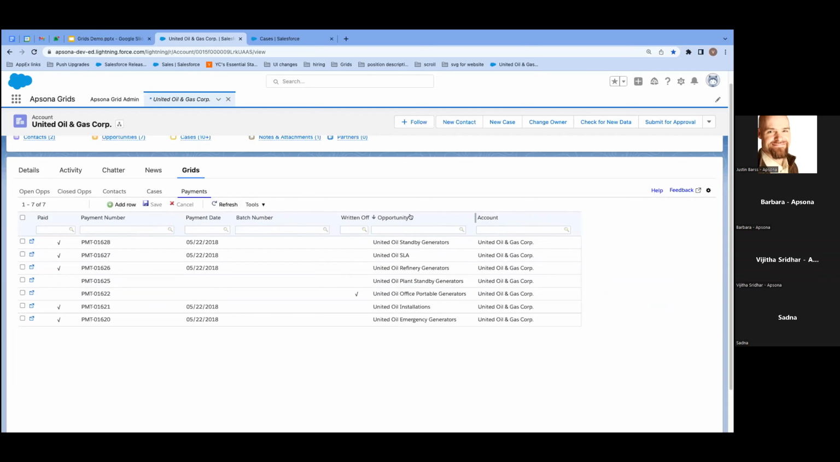So basically I have this 360-degree view of all of the data that I need. I can pretty easily find what I want to update. I can make all of my edits in line. So any data related to this object, I can easily access it and update it. So that's the end user perspective for how grids can be useful.